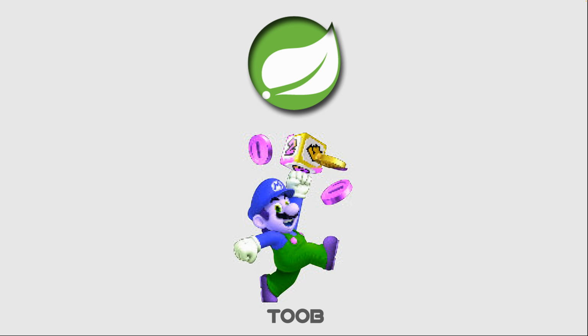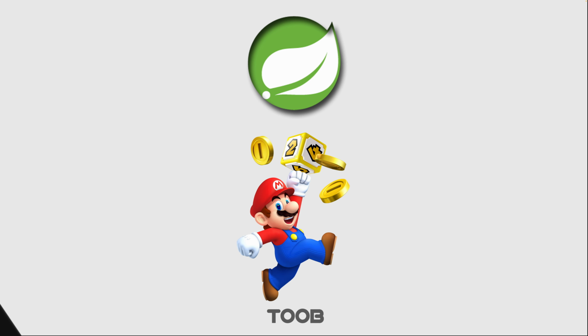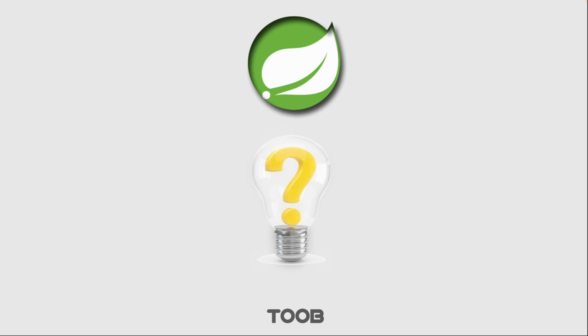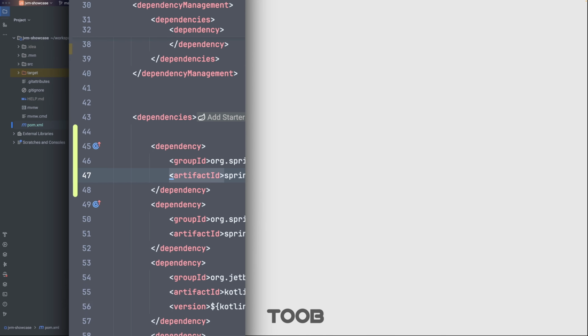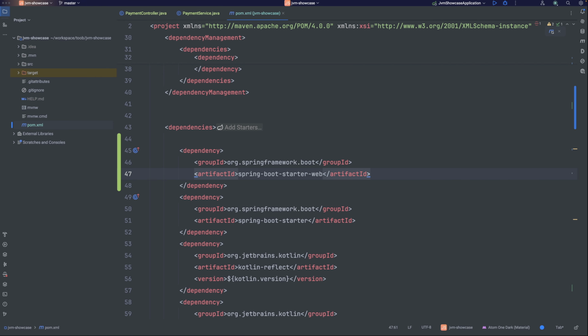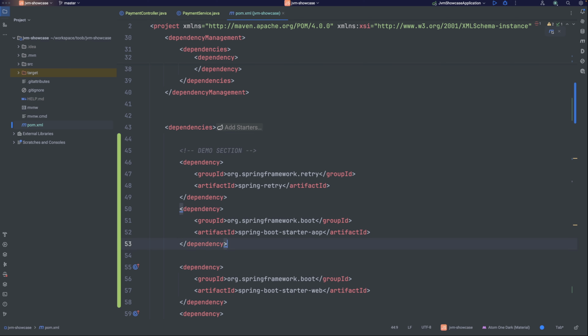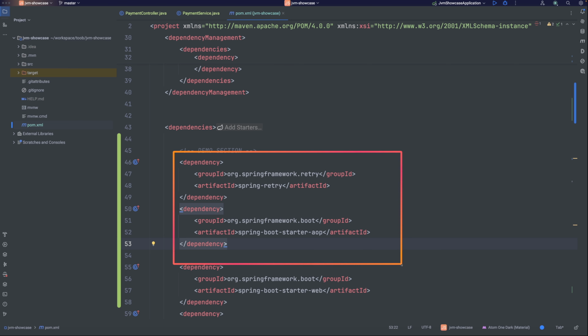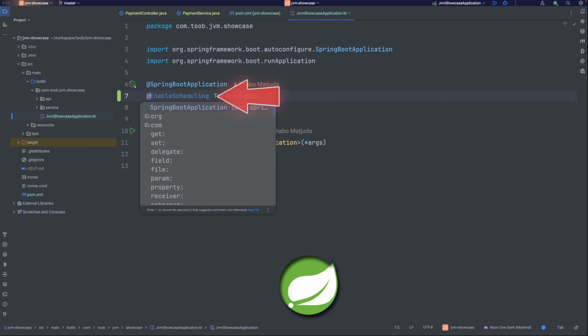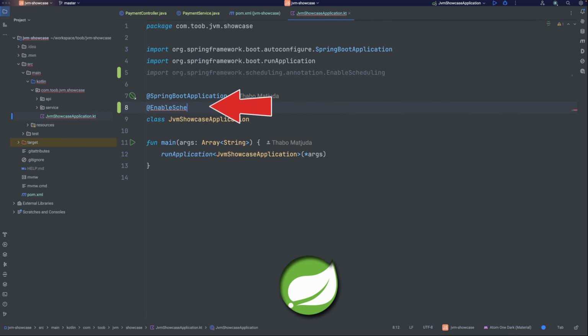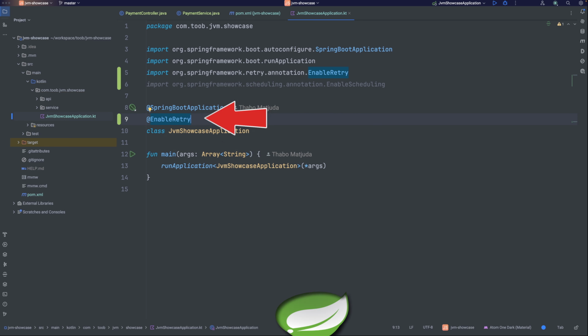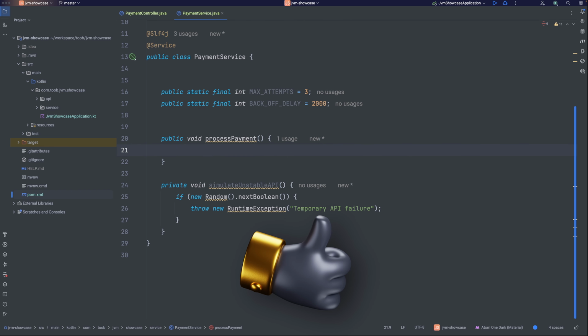Now, here's where Spring Boot saves the day. What if you could move all the retry logic into a single reusable annotation? Well, with Retryable, you can. So now we're back to solve the problem. The first thing you need to do is add the Spring Retry dependency together with the Spring Boot Starter AOP, and that's all you will need. The second thing you need to do is ask Spring to enable retry. And now you're ready to implement your solution.